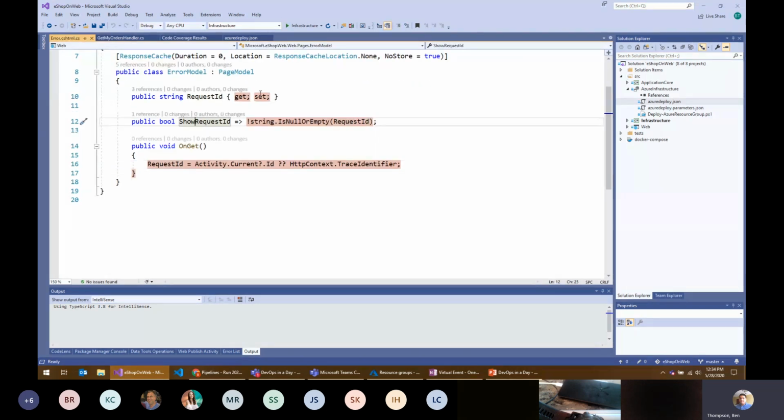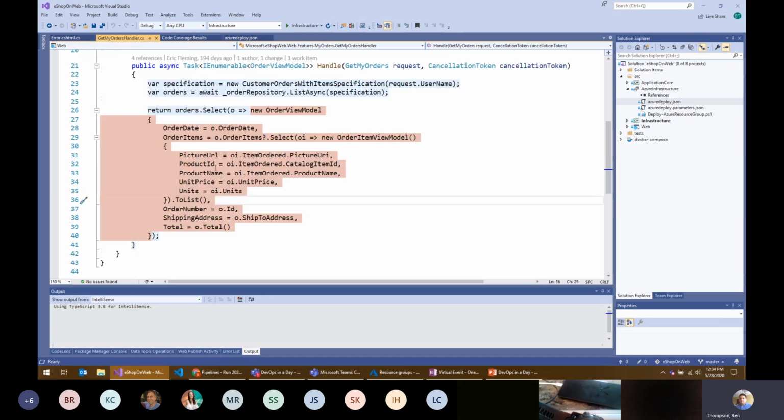Like in this case, do you really need to test the get and the set of every property? Probably not. Do you want to test your logic like over here? Definitely. So code coverage is a good metric. It gives you good places to look, but it's not the end all be all of testing.